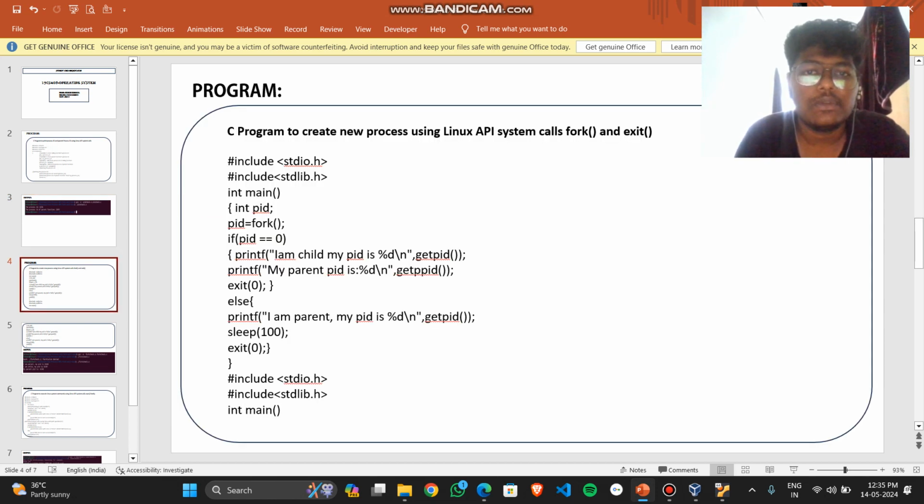Next, program 2. This is the API system calls fork and exit. This is also the basic syntax, #include stdio.h, as you all know, and into the main function. Here we use pid equal to fork. This is the function fork. Fork means, as you have seen on the GitHub website, the fork option. This is the same as the fork option. It will copy and replicate the whole program.